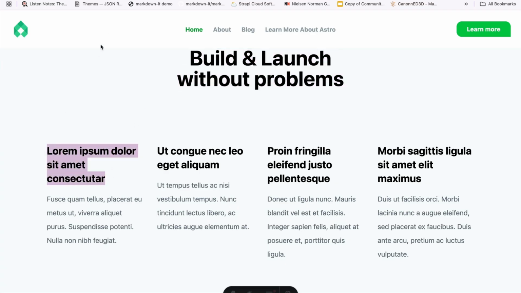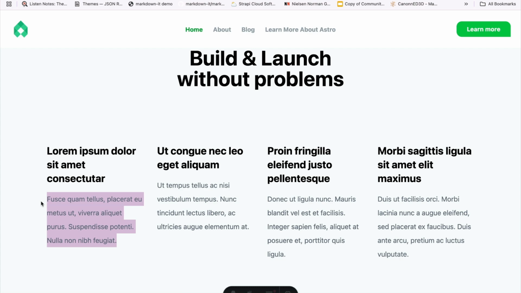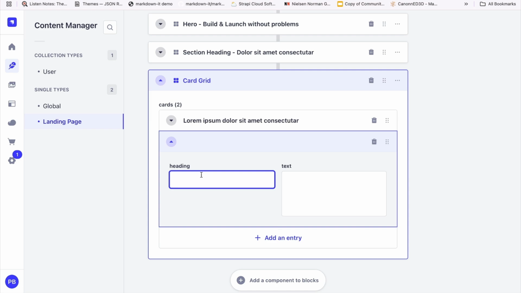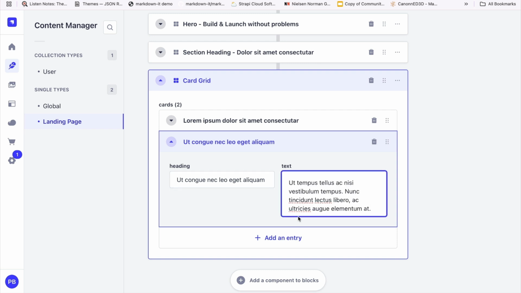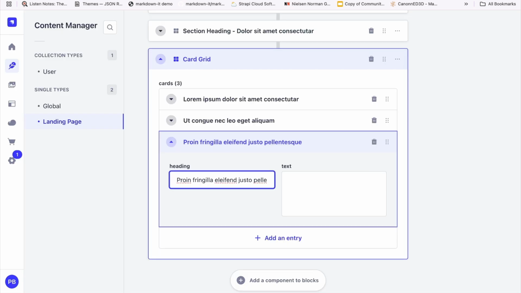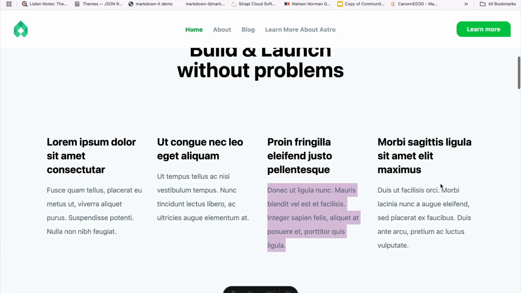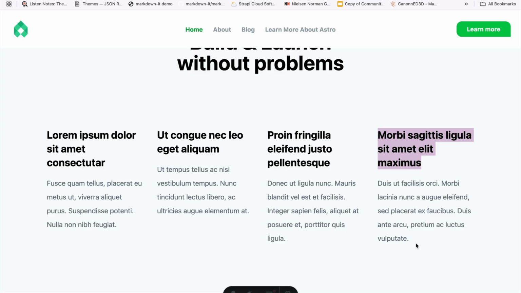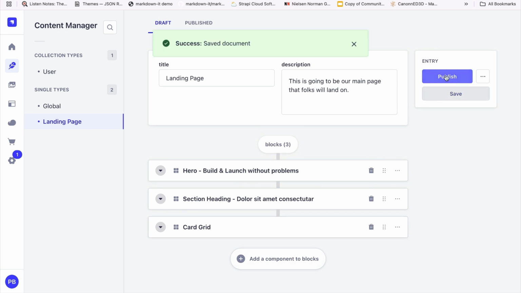I'm going to grab the text here, but you could make up whatever you like. I'm just going to do that to make it much easier for me. Now I'm going to add another entry, and this is going to be the second card. And again, here you could add whatever data you want. I'm just going off this template that I have here. Add another entry, and we're going to add the third item. And then I'm going to add this, and think of this as a Figma design that I may be working off. And finally, let's grab the last one here. Cool. And now that this is done, I'm going to go ahead, save and publish.